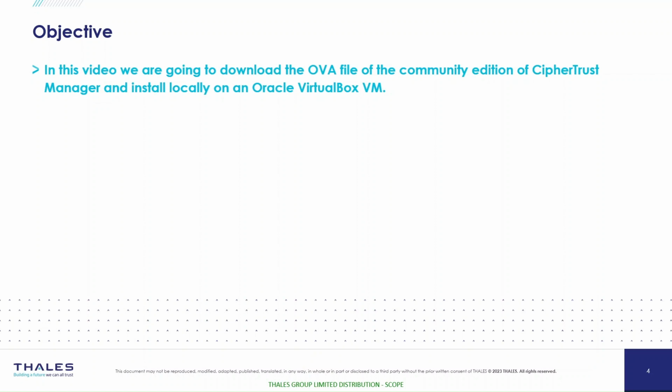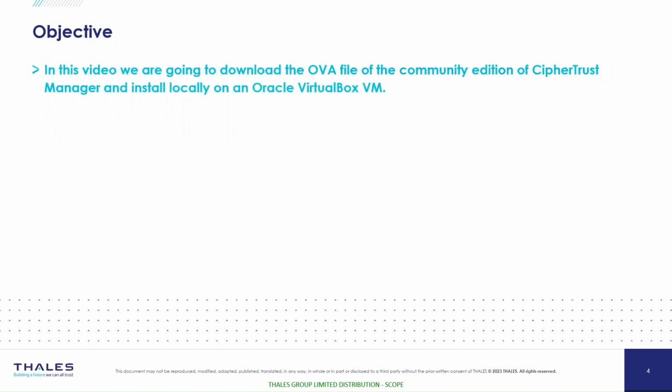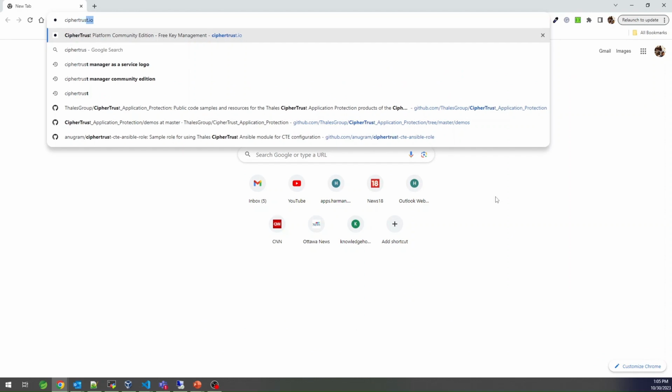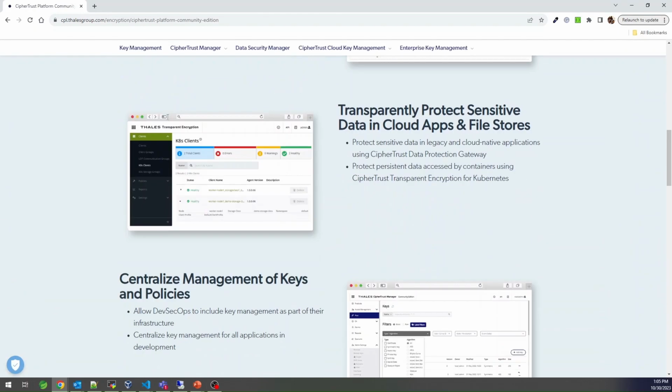And the idea is to enable developers so that they can try out the product. They can work through various connectors of CipherTrust Manager in a local environment using a tool from Oracle, which is VirtualBox. So, with this, let me go to the URL. You just need to type CipherTrust.io and it will point you to the right resource on Thales Group website where you can download the OVA file.